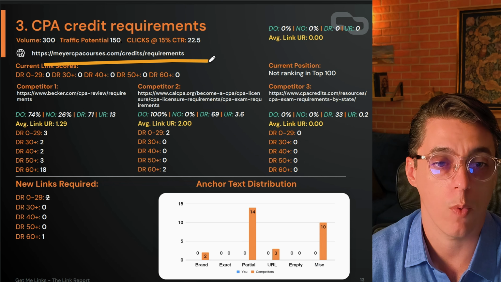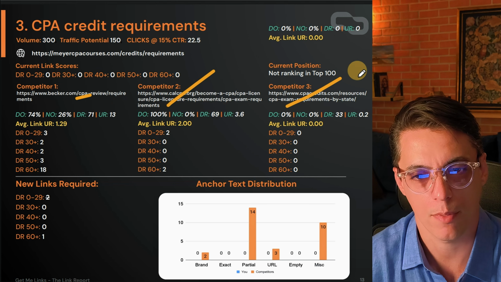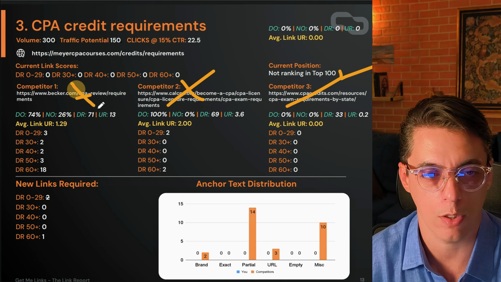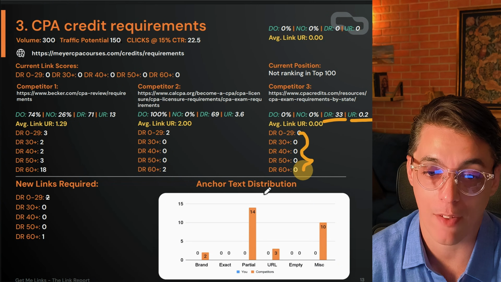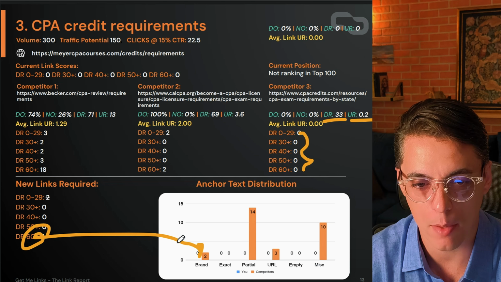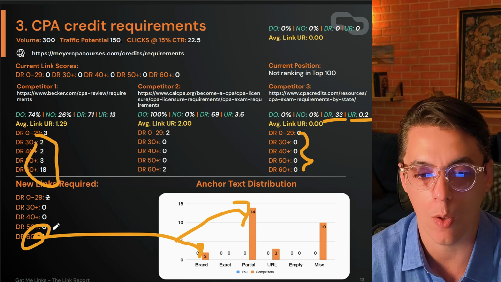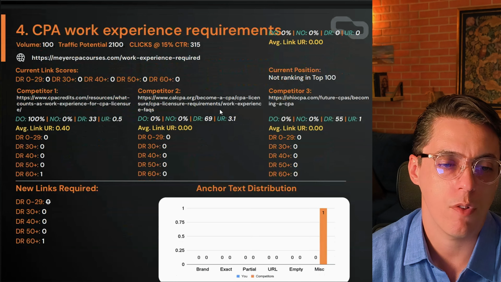For here, fantastic. Requirements, another inner page. Becker, tough. Cal CPA, tough. CPA credits, good, right? This one's not good, right? Fantastic. We know everything about these guys. They have nothing. So I'm going to build one backlink. And here I can go brand, but given that I see a lot of partial match anchor text pointing to these guys, I will go with my one backlink with partial match. And so on and so forth, really, right?